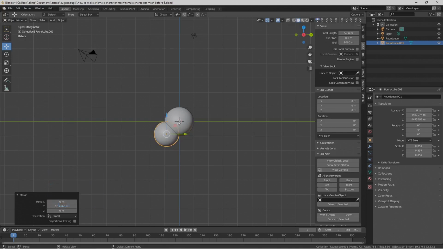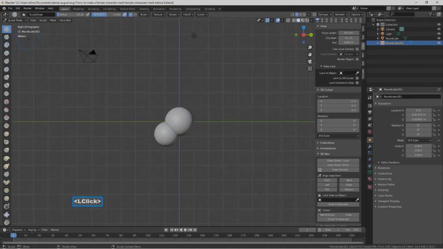So what's going on here is this is like the top part of the head. This is going to be the bottom part of the head. The reason why we use spheres is we're in the right view. However, from the front, there's going to be a nice rounded shape to the face. So with this selected, we're going to go to the upper left now. We're going to go to sculpt mode.